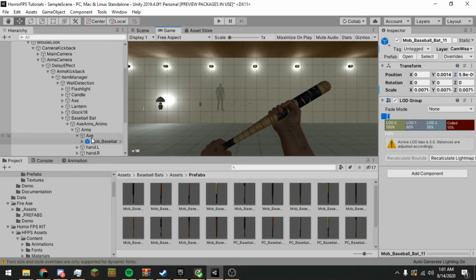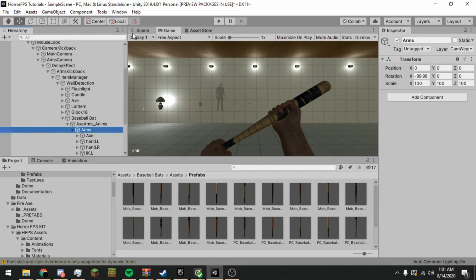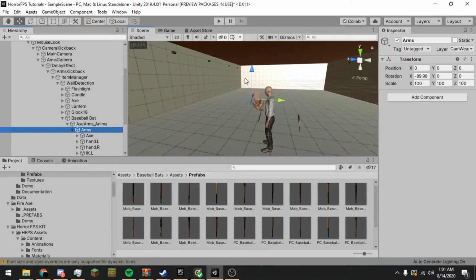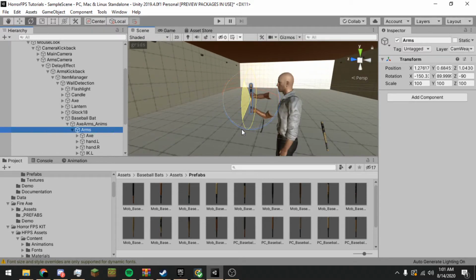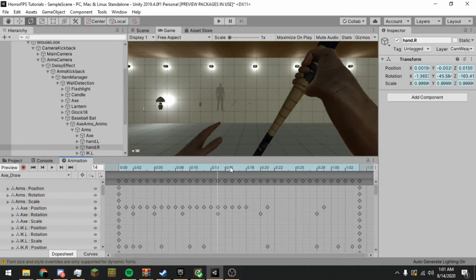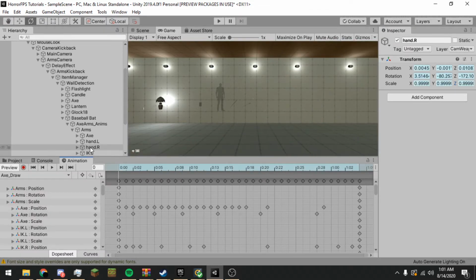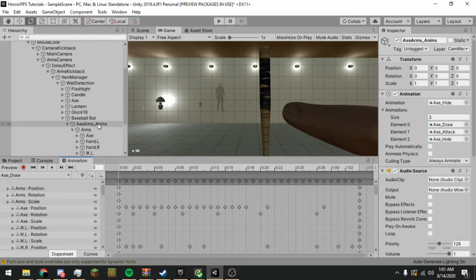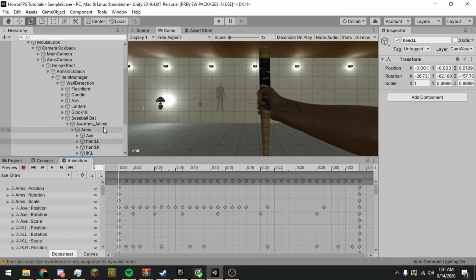I actually want to see if I can turn the arms, like completely turn them, and then delete the right arm. That's not going to work. Okay, let's try. All right.